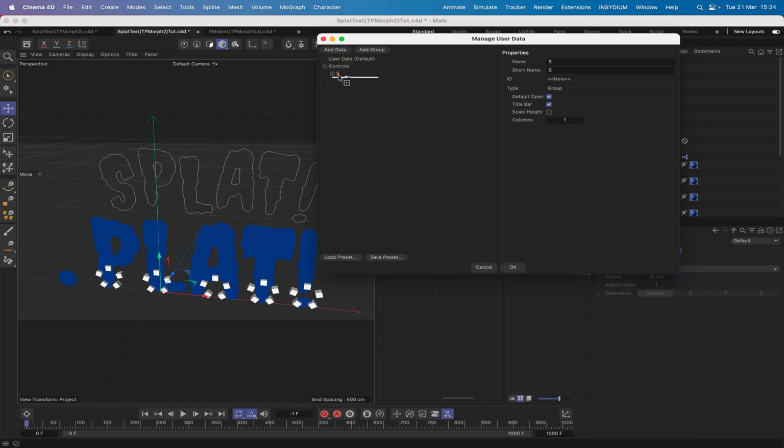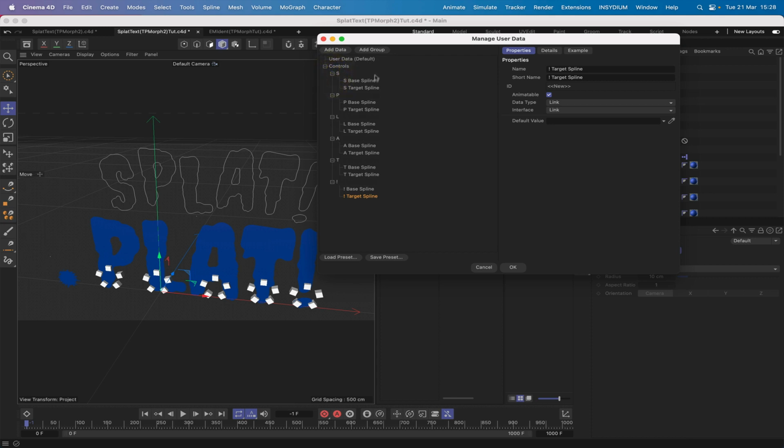So I'll command drag to copy, rename this P, open it up and rename these P base spline and P target spline. And then it's just a case of rinse and repeat. So by the power of editing, I'll get this done and then come back to you. And the last one, and we're there. So now we've got all of our groups set up and ready to go. Fantastic.